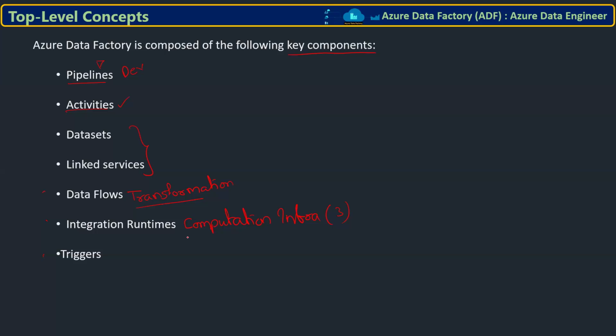That's all. Then the triggers is nothing but you are going to schedule your work. What is the meaning? Whenever you want to run the pipeline, say data migration, you want it to happen at midnight. Manually, you are not going to run it. You are going to automate it, so that at such and such time, it automatically executes.